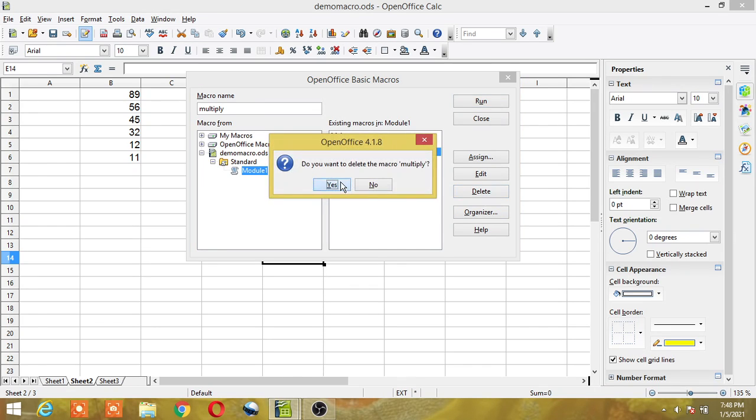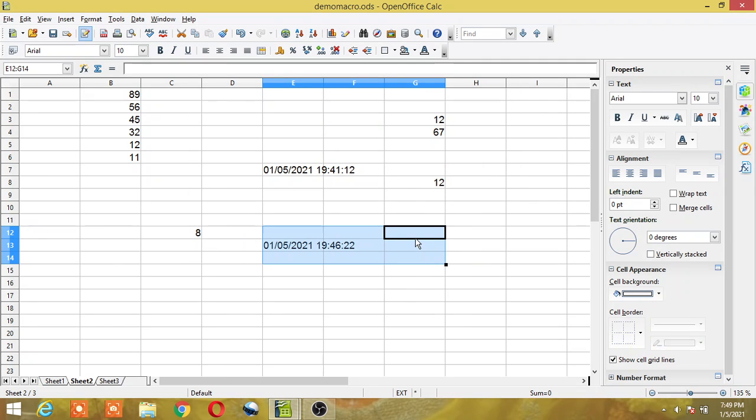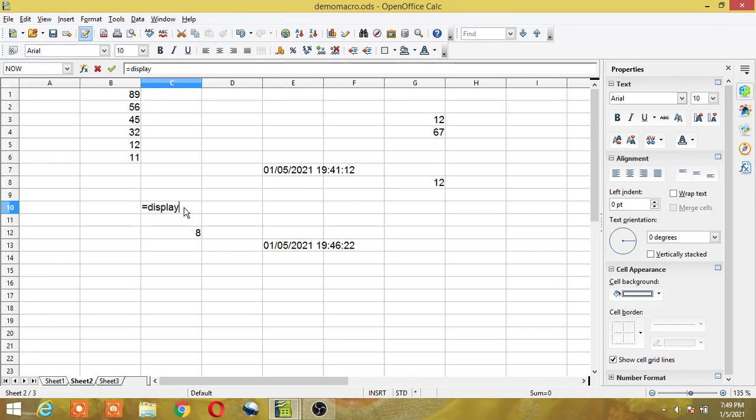So after deleting, if you want to use it, I'll call my function display. It will not be possible now. I'll type equal to display. As you can see, it gives an error. So after deleting your macro, it gives an error.